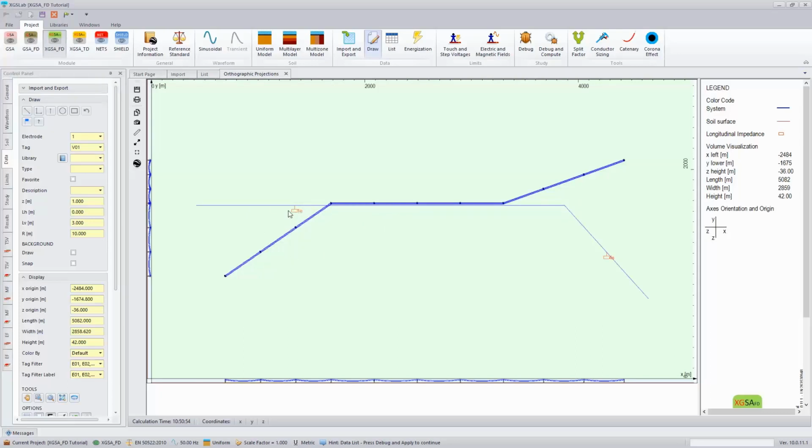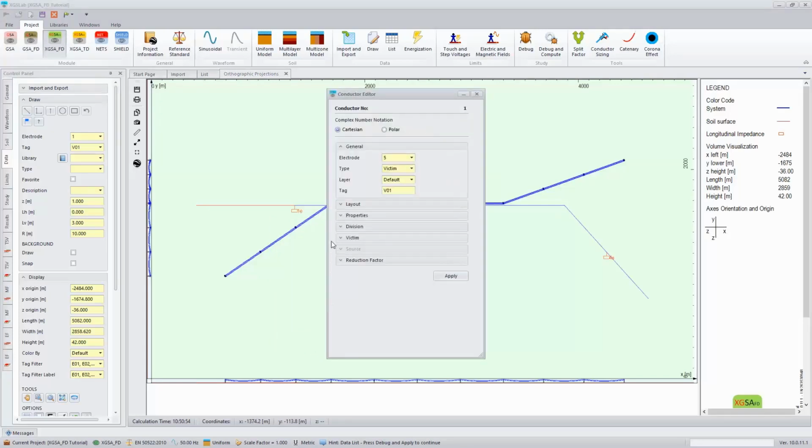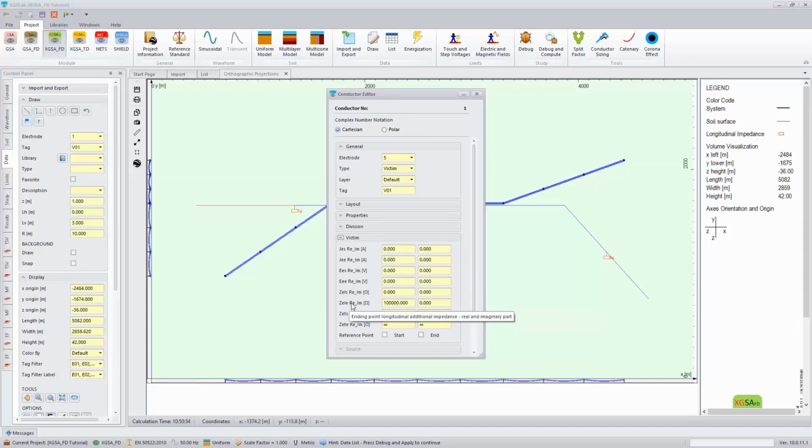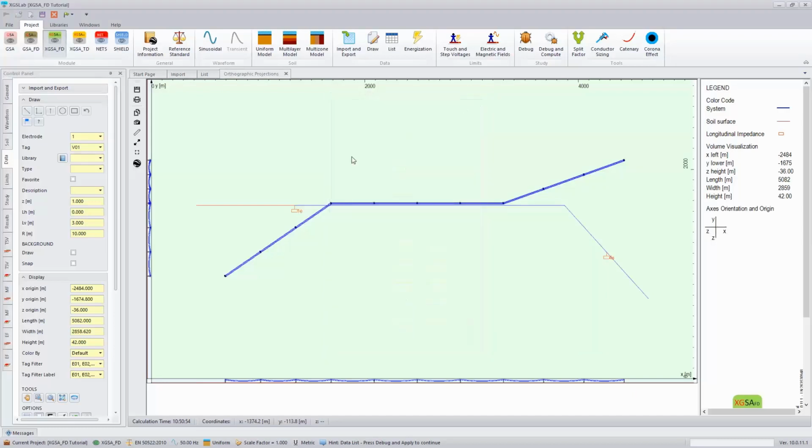Note this icon here is a reference to an insulated joint along our pipeline. So if I go to the conductor editor properties, and in the victim dropdown I can see that there is an impedance at the end of this conductor. That represents our insulating joint at the end of this pipeline. We are going to modify this transmission line and the pipeline.